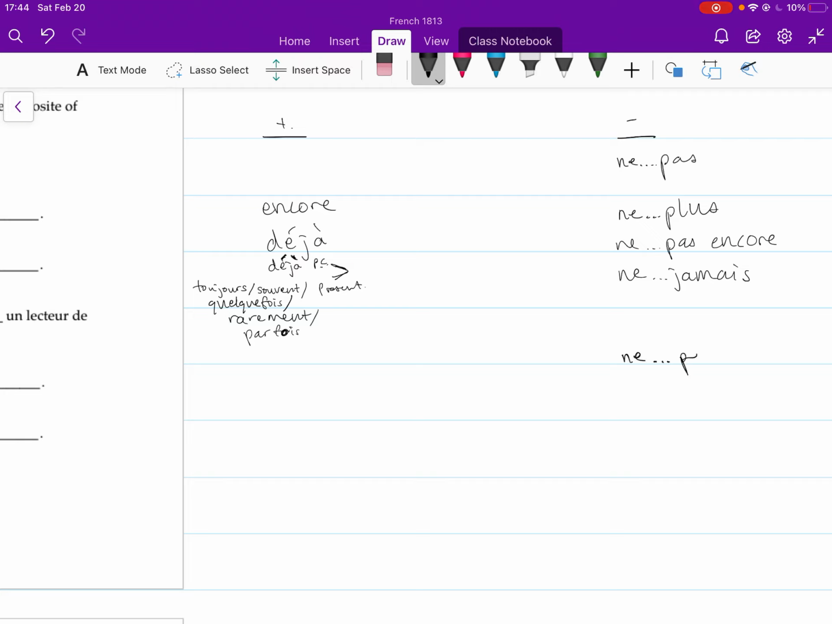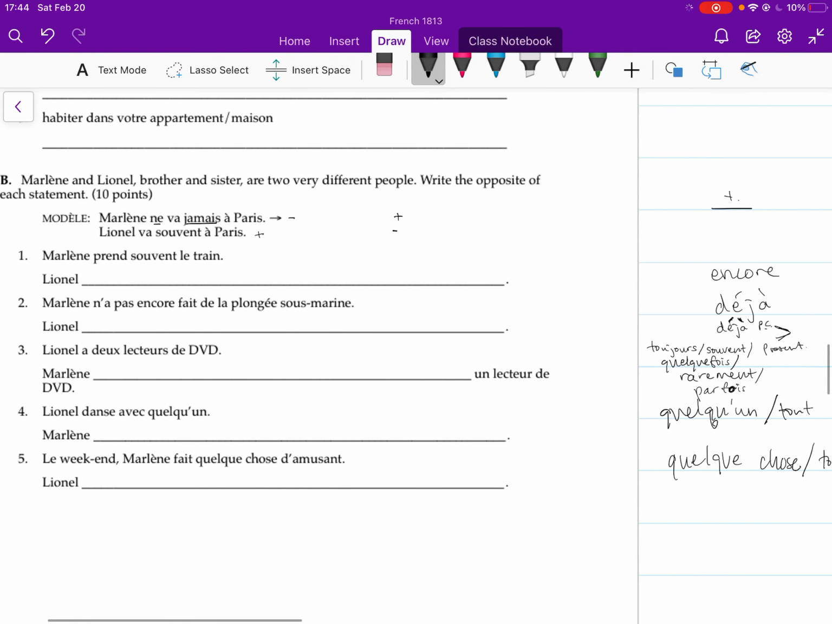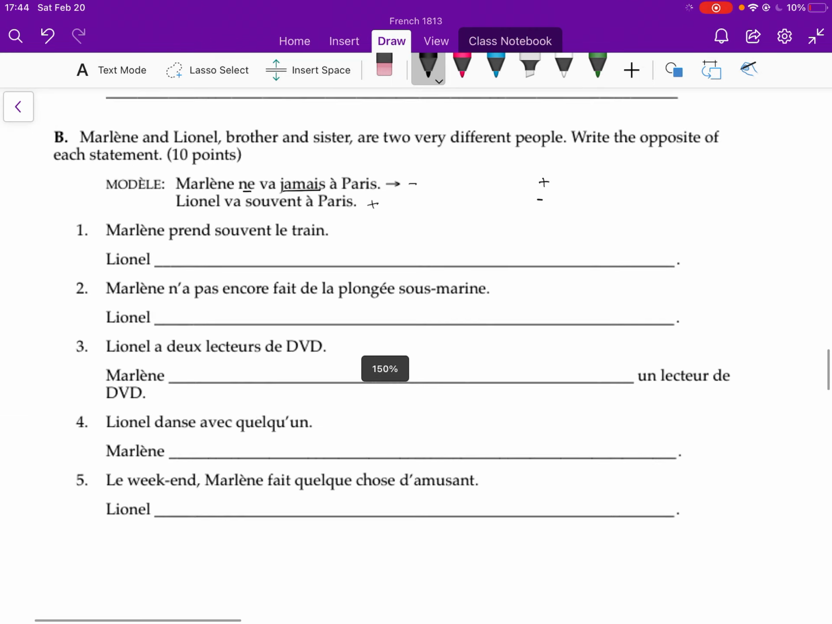We also have ne personne, no one, as being the opposite of quelqu'un, or tout le monde, someone, or everyone. And the opposite of ne rien being the negation form of quelque chose, something, or tout, which means all things. So you need to really have these clear as a table for yourself so that you know exactly what to use. So whatever you identify, you negate.